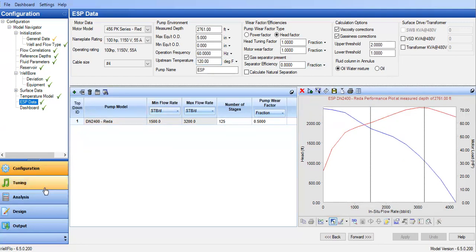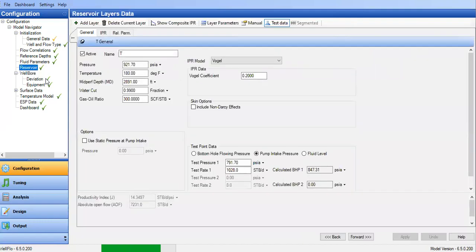Okay, so let's see the reservoir before we go. Currently I have my well test data to describe the performance of my reservoir. My reservoir is called T reservoir. It's a sandstone reservoir with reservoir pressure 921.7 psia and temperature 180.